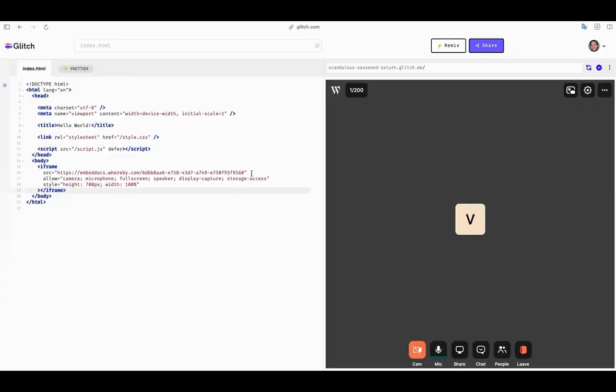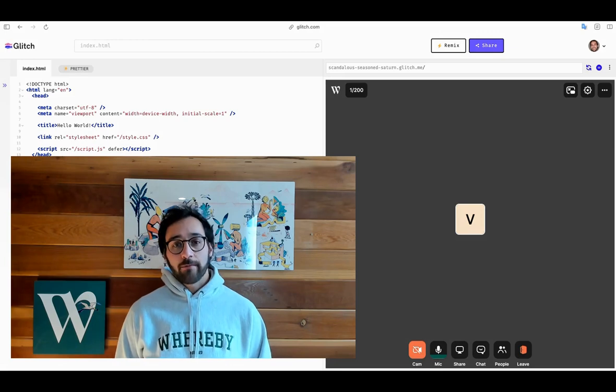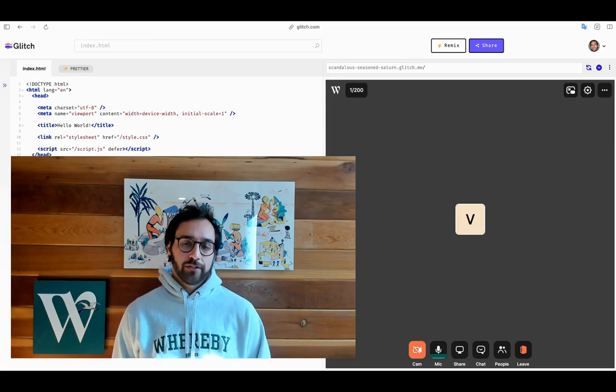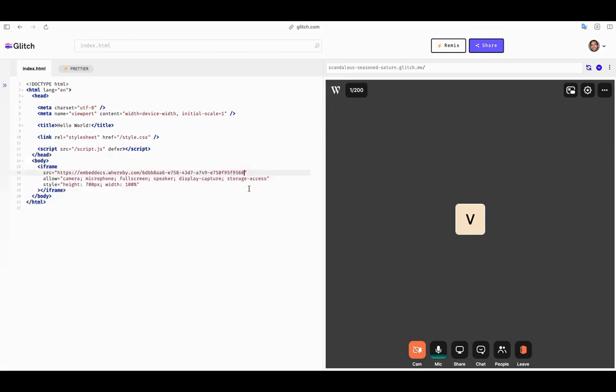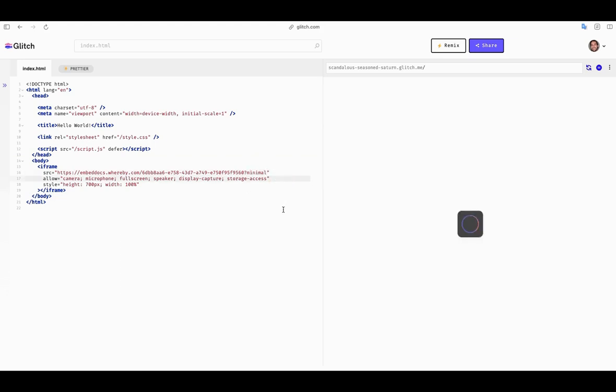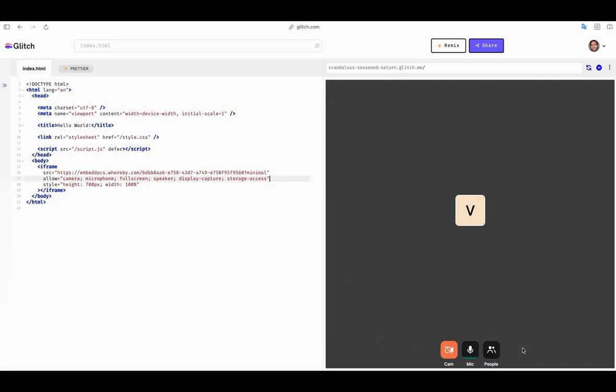Here I've set up a simple demo page and embedded a room that I generated through the API. Let's say you're building an app for simple video chats and don't need most of the features of Whereby. We can use the minimal parameter to turn off all controls in the UI besides the mic and cam controls. Now when I reload, I have a very clean interface free from distractions.